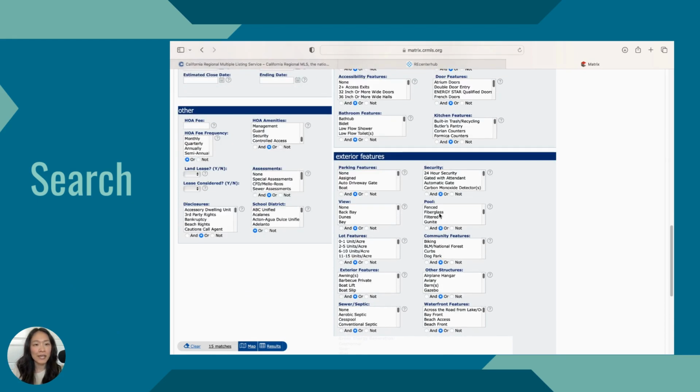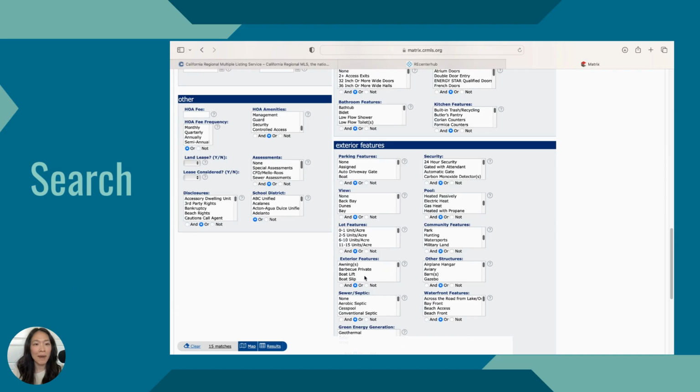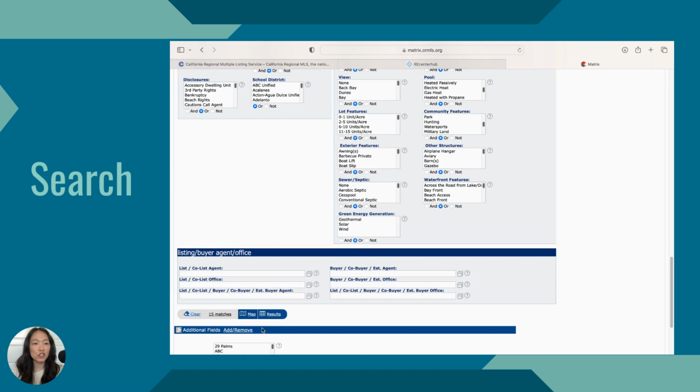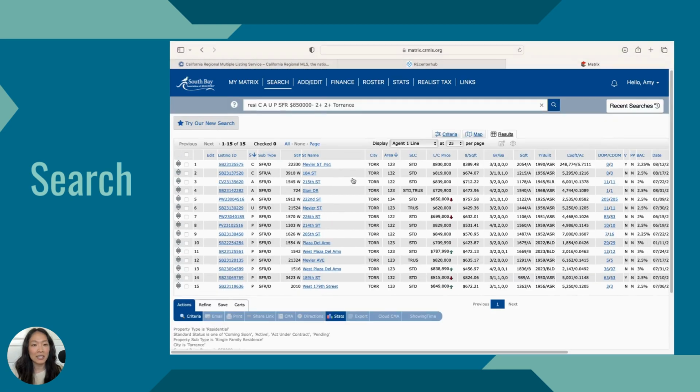I'm just showing you there's HOA fees. If there's a maximum that they can pay per month, you'd want to put that in there. Different amenities. There are so many details that you can include. So you can see there's only 15 matches. Let's just look at some of these.